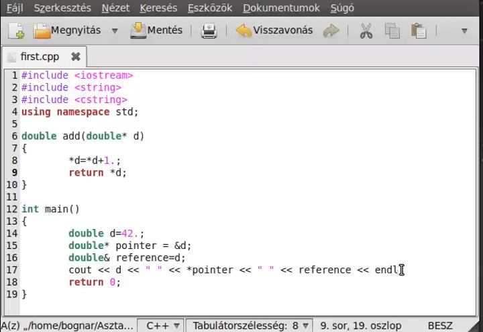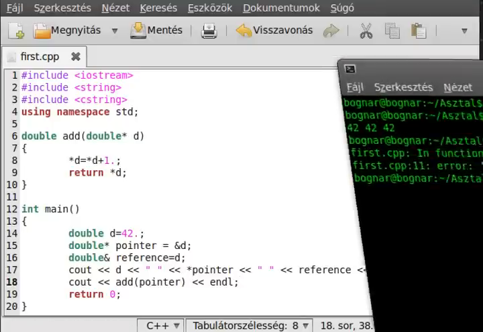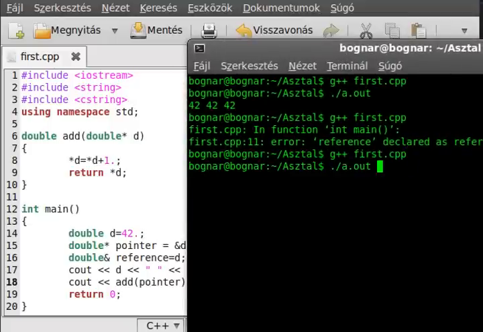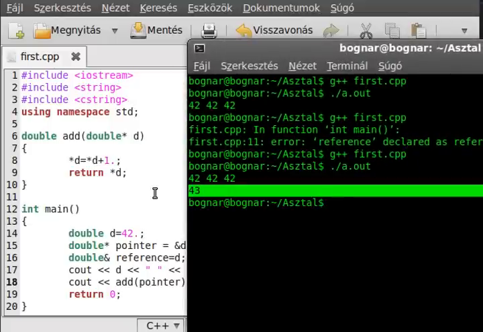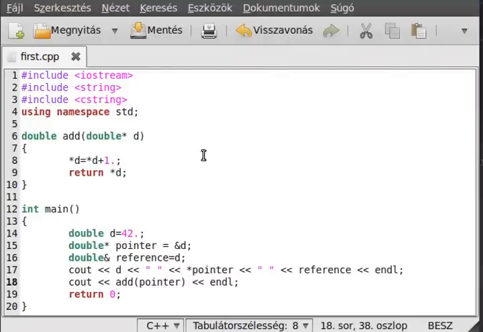And we write out in a new line add, and we call it with a pointer, and make a new line like that, and compile, run, and it will increase by 1. What a surprise!